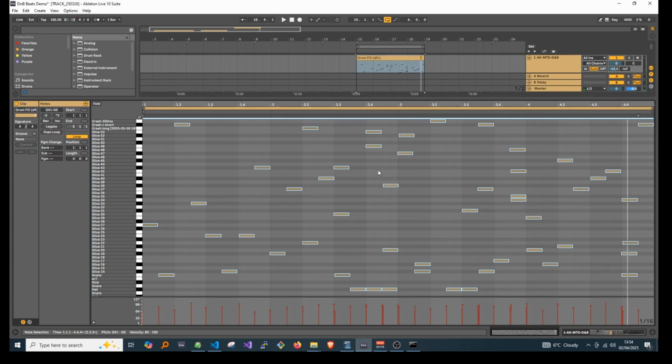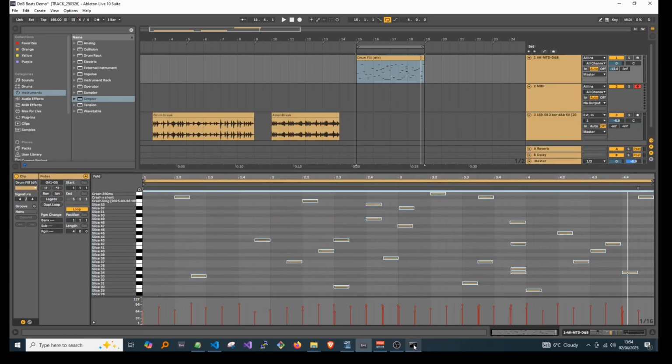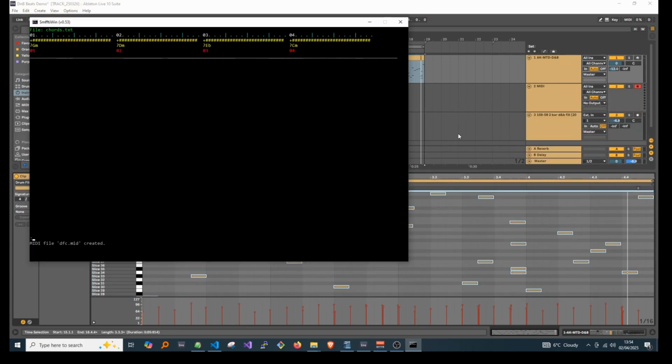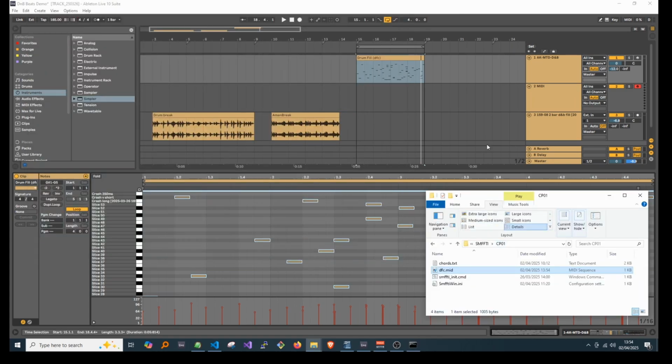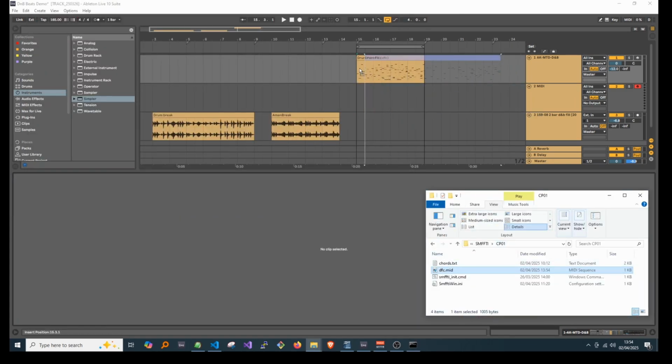Notice also that by default all the notes are eighths. If I want to add a few sixteenths, I can ask for this in the command. For example, DFC 48 C1 8, and then I enter a percentage value, 70, which means a 70% chance of eighth notes, meaning a 30% chance of sixteenths. Once again, I drop it into Ableton Live and play about with it.